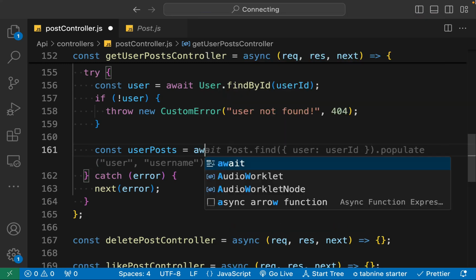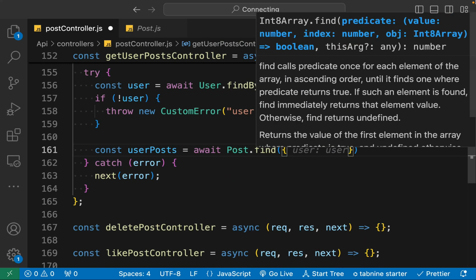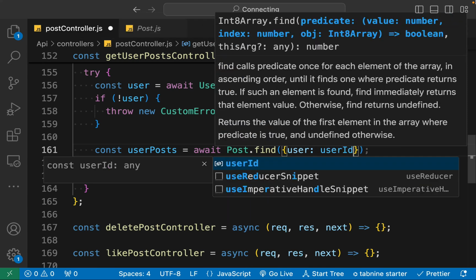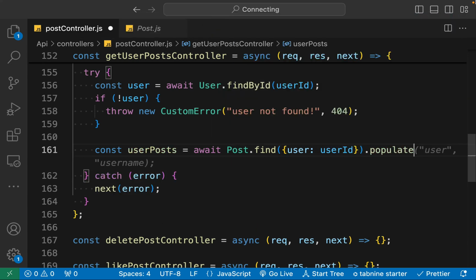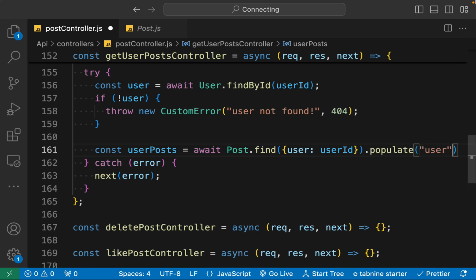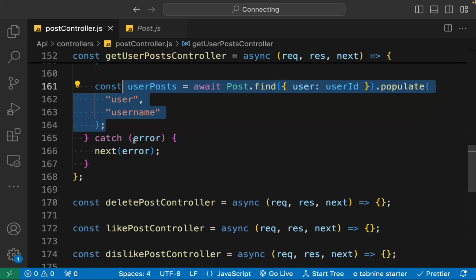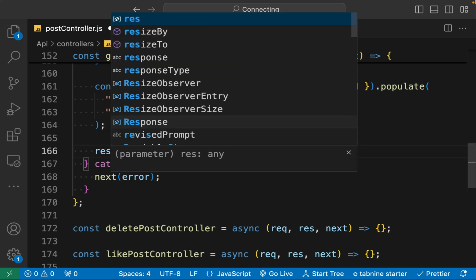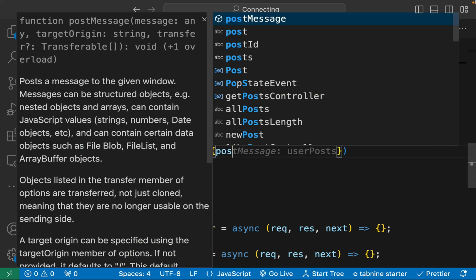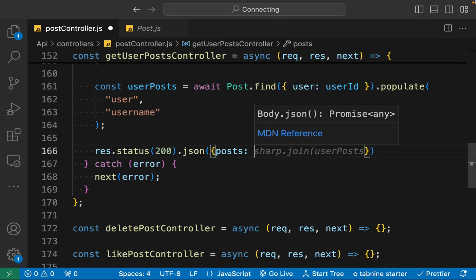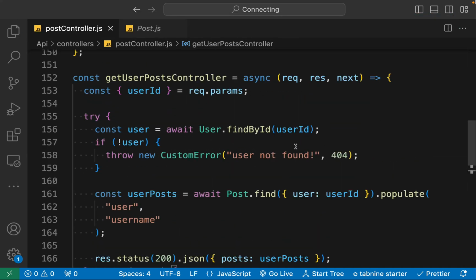But if user found, then we have to simply say userPost. We'll say await Post.find, and then we can simply pass the user ID. So it's going to give me the entire post created by a user, and we have to populate the data about the user and username, and then we have to simply send the response. So response status code is going to be 200. JSON, we'll say post, this will be userPost. Perfect. So that's the entire function for getting all the posts created by a single user.